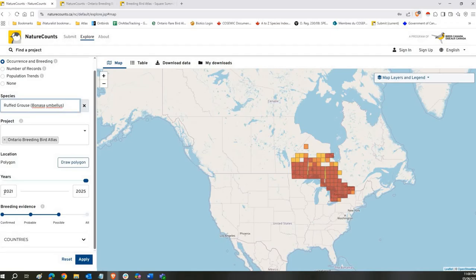So if you're just interested in Atlas 3, which is what we're doing right now to find gaps for this particular species in Atlas 3, you need to make sure that your years specify Atlas 3 years. So starting in 2021, ending in 2025. Otherwise, you're going to get records from all the different Ontario Breeding Bird Atlas projects, Atlas 1, Atlas 2, etc. Once you've selected everything, make sure you click Apply.